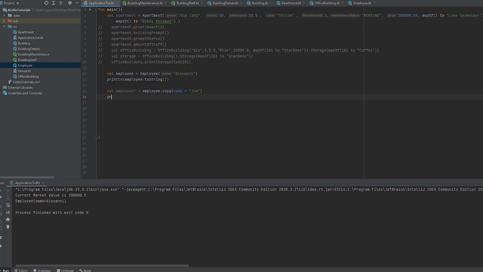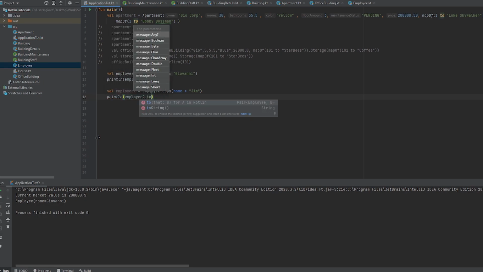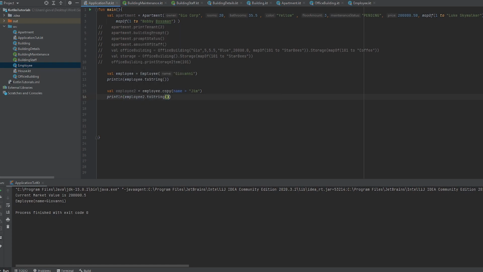And now we can just do println and employee2.toString just to see how it looks under the hood in a very nice format. And then boom, the first one is going to be Giovanni because it's this one, and the second one is going to be Employee with name equal to Jim, which is this one. So now we have a copy but with a different value.